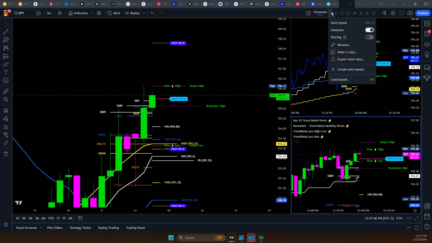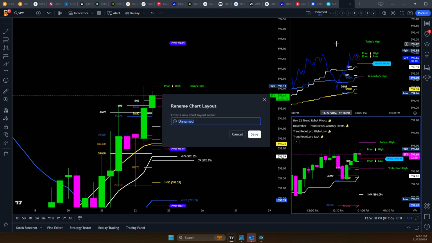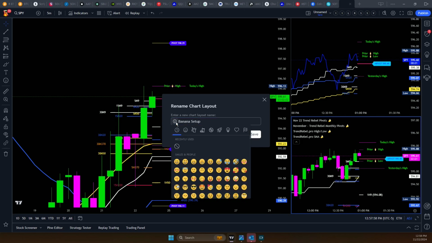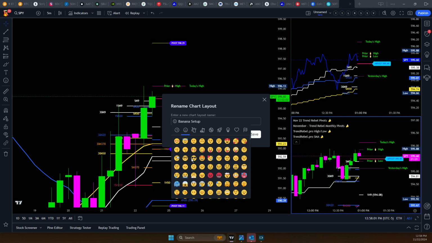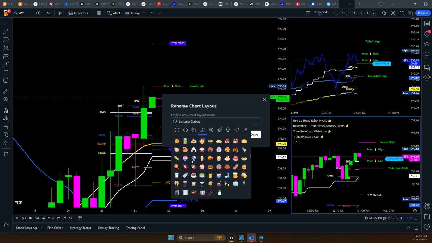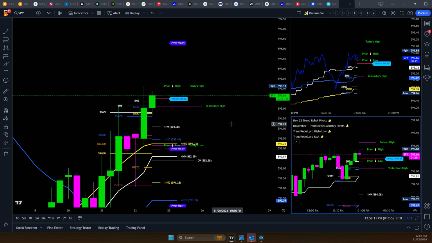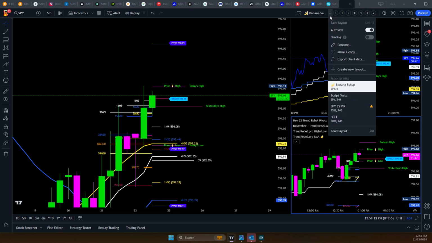The one thing you may want to do here is name it. So you can name it banana setup, and click on save. Oh, we forgot the banana. Where's the banana? Is there a banana in here? There's got to be a banana in here. Come on, where's my banana? There it is. There, banana setup. All right, so now you've got banana setup. You can change your name, whatever you want to do here.